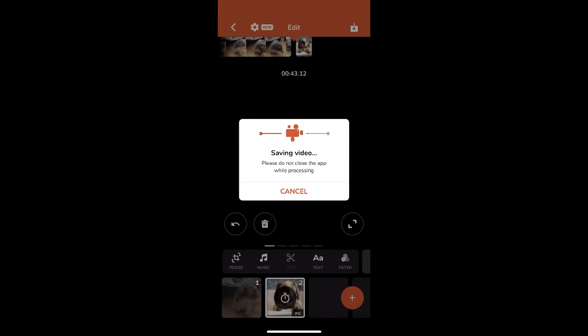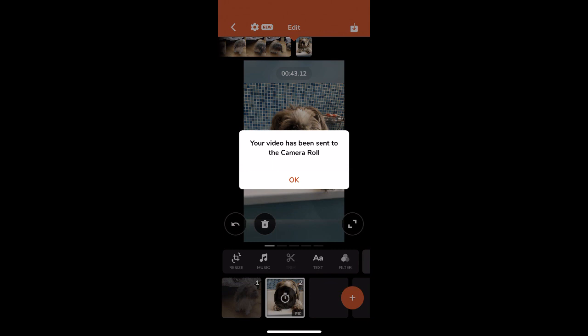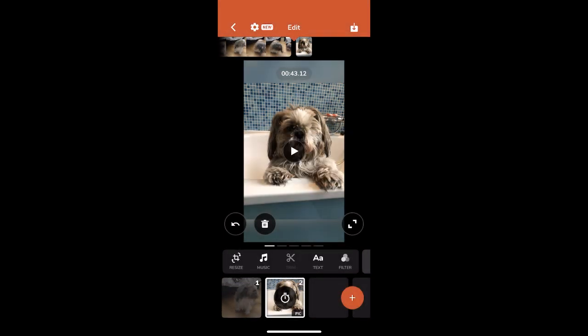And as you can see, it just moves along. It doesn't take that long. It does take a little bit of time, but it doesn't take that long. So just bear in mind, what I usually do is if I'm doing something like this, I'll just walk away and then come back and see. So now it's all done and it's been saved to my camera, and you click OK.